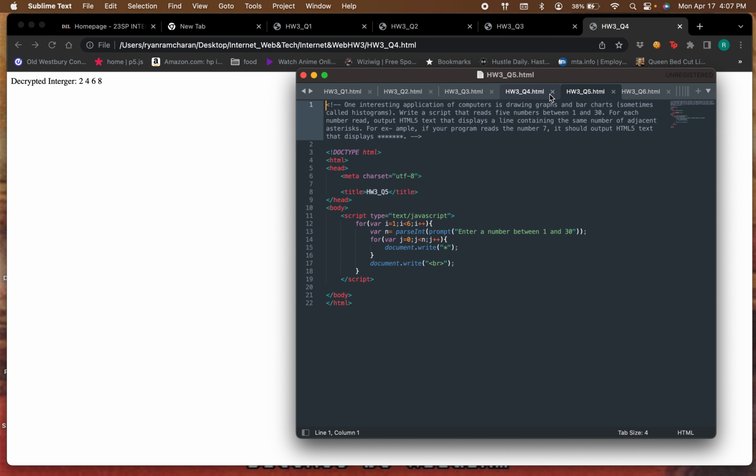Now on to question number 5. One interesting application of computers is drawing graphs and bar charts, sometimes called histograms. Write a script that reads 5 numbers between 1 and 30. For each number, output HTML5 text that displays a line containing the same number of adjacent asterisks. For example, if your program reads a number 7, it should output HTML text that displays 7 asterisks.